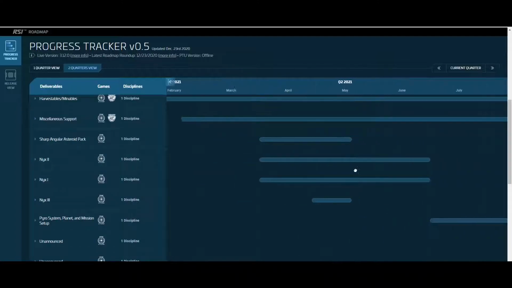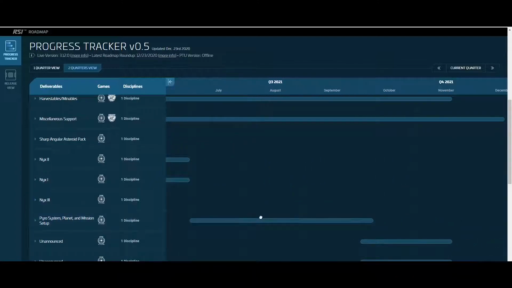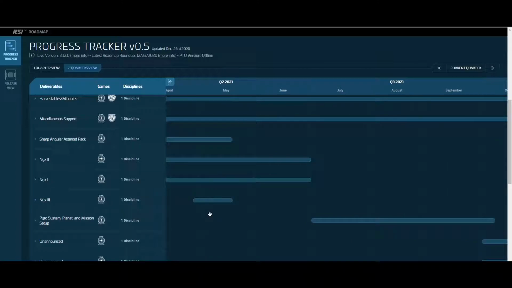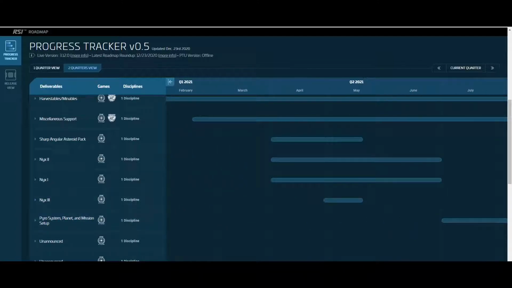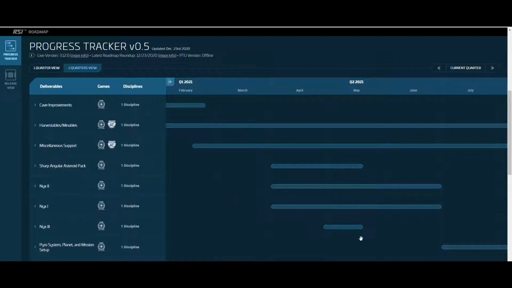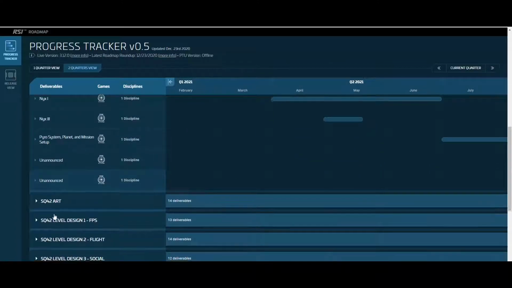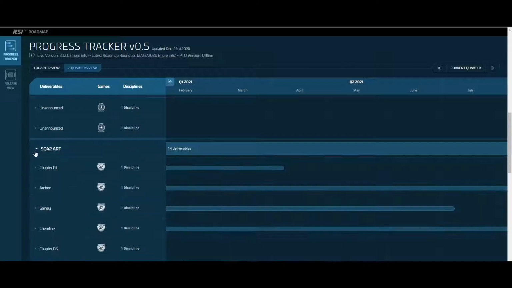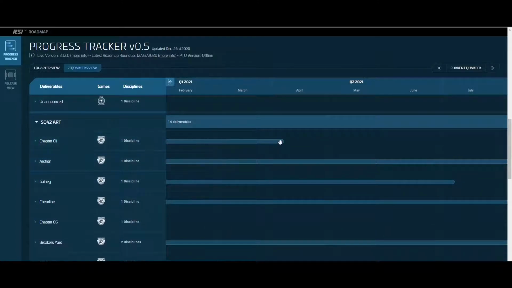So it looks like, if this is all coming into plan, Pyro system is going to be for quarter three. Moving on to quarter four, so that could be Christmas time. So next year we could have that. So yeah, you can see there, we're moving on. So moving on to Squadron 42 art, chapter one tells you when they're going to be ready. So they should have chapter one art done by April.